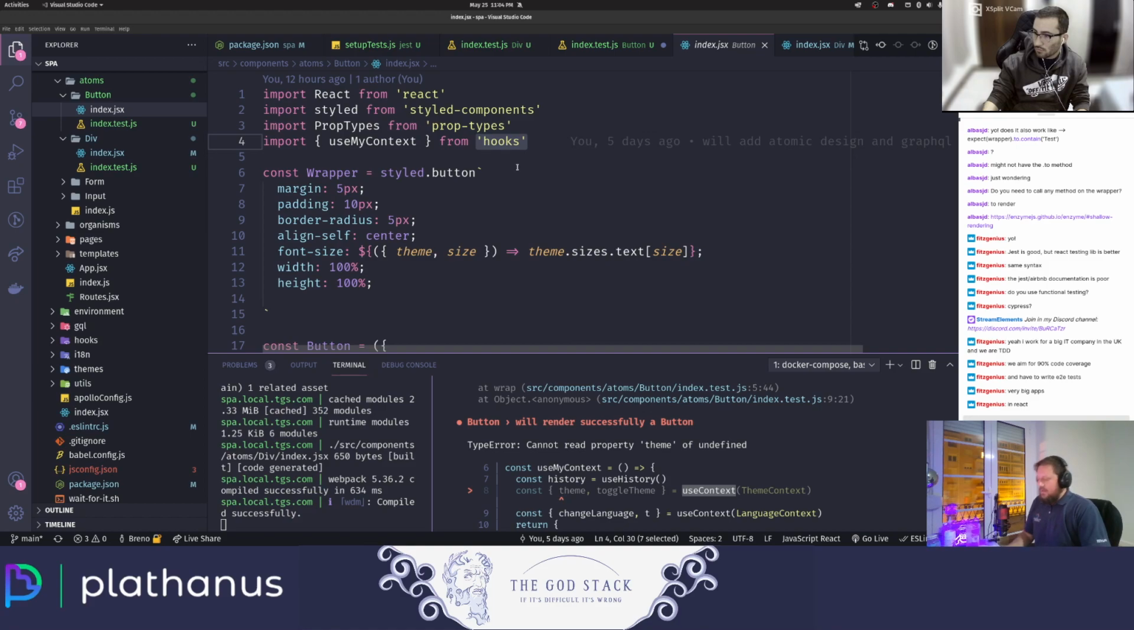We aim for 90% coverage. Yeah, I work for a big IT company in the UK, and we aim for 90% coverage, and have written E2E tests, very big apps in React. That's really nice. And aim for 90% of code coverage. It's a lot of code coverage, and it's really good.